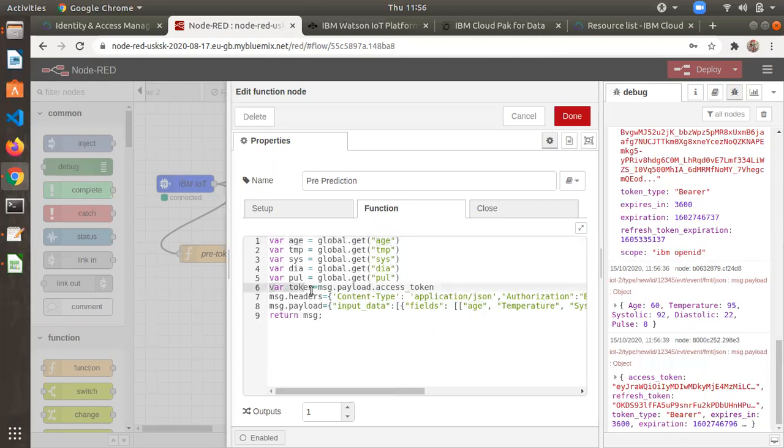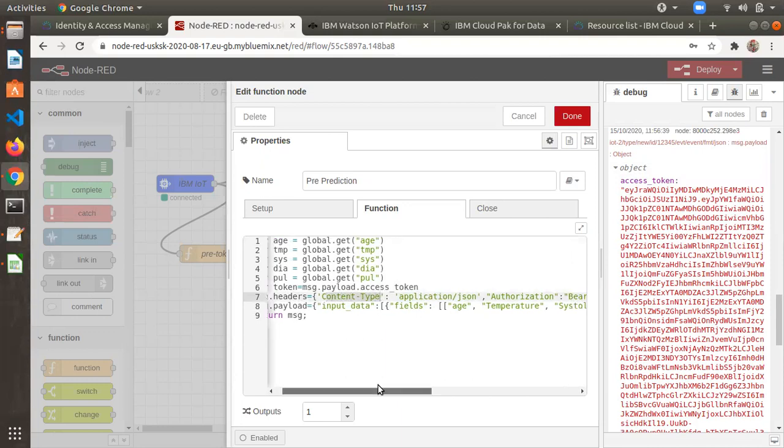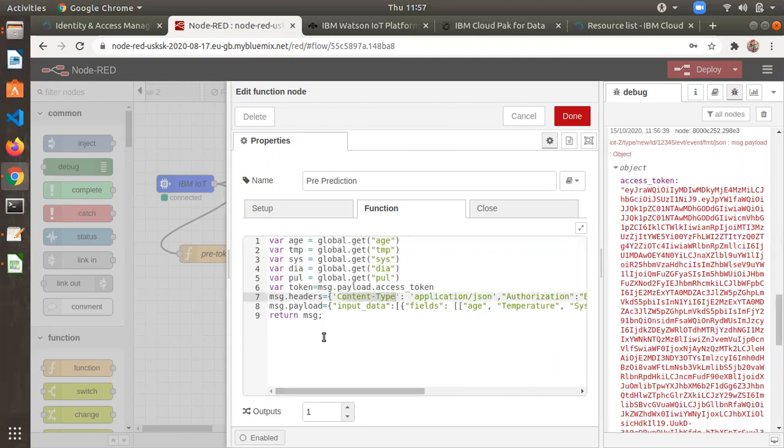After that, I'm using a variable token, and from msg.payload, that is the access token. So this is my access token, and I'm giving this access token here. In msg.headers, in the HTTP protocol we need to use these headers, and if we want to send the message, that is the value, we send it in the form of msg.payload.